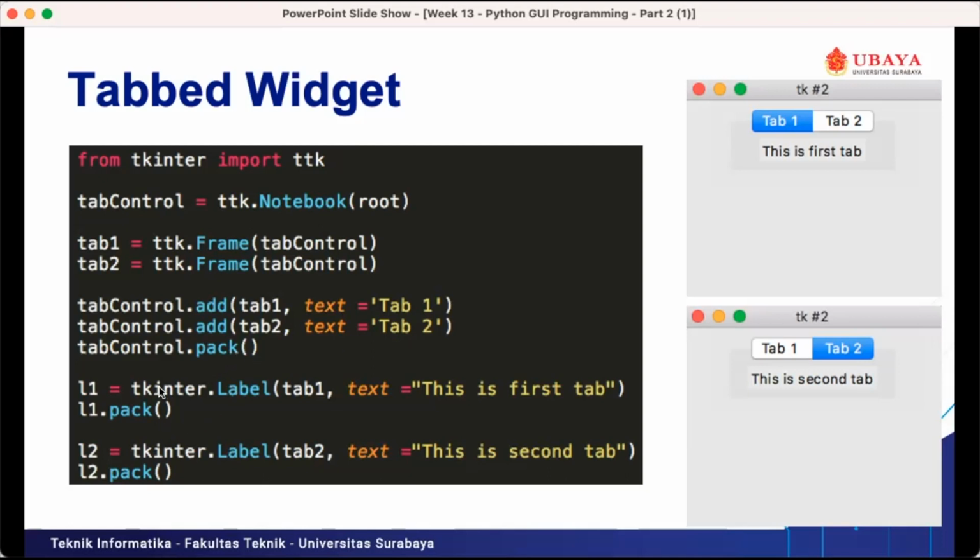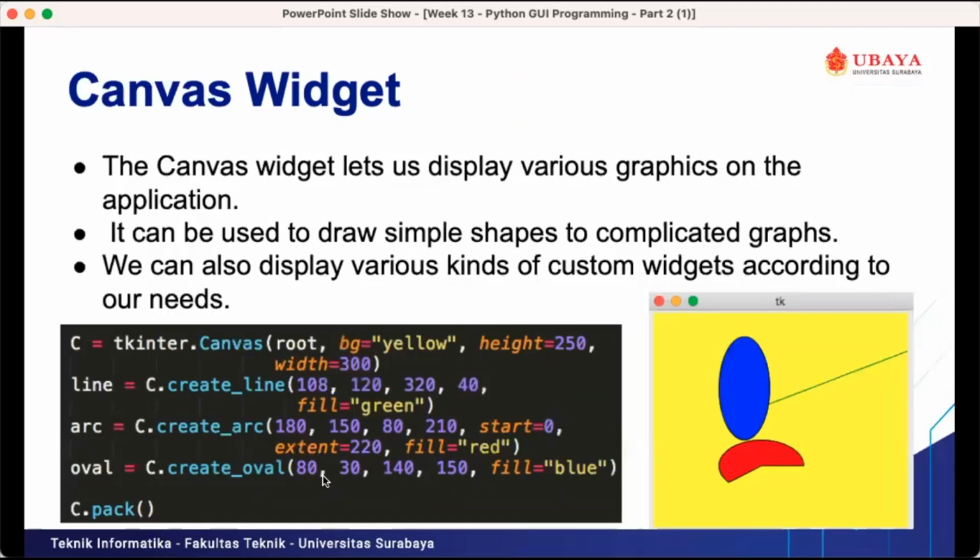And after that, we create labels L1 and L2, where L1 is the text for tab 1. That's why we call tkinter.Label, and for the first argument, we place L1 into tab 1. This is the first step. And for L2, this is the second tab, and we place it into the tab 2 frame, right? So these are the labels in tab 1 and tab 2.